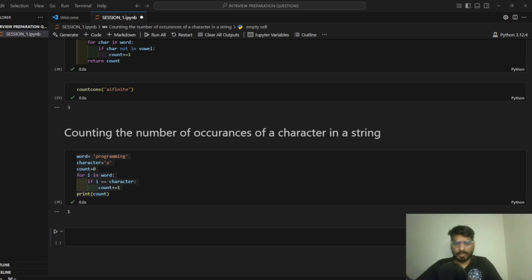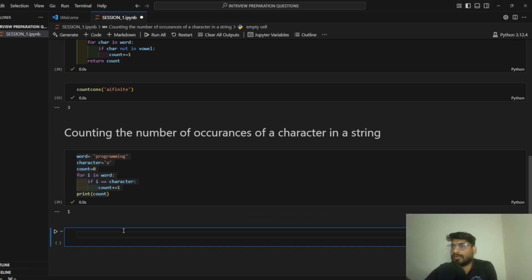All right, guys. So let's move. We saw how we can count the number of occurrences of a character in a string. So let's do it with a function also.